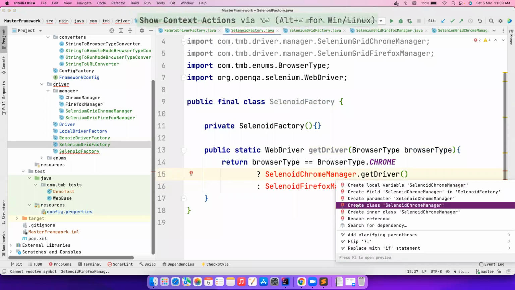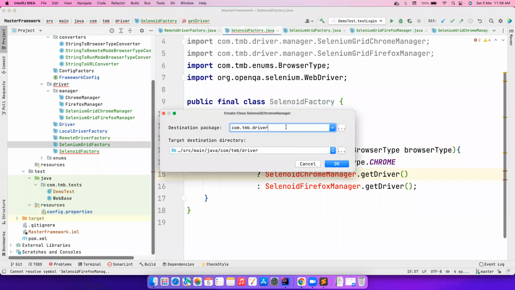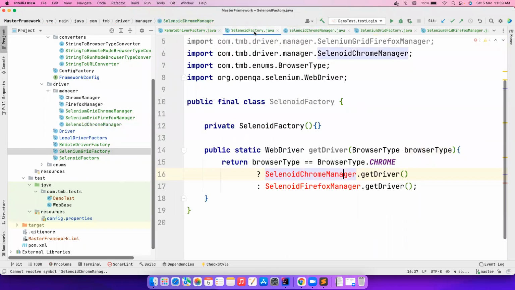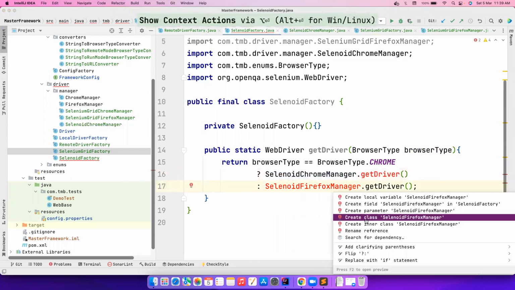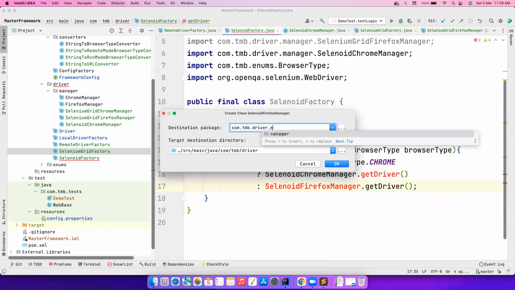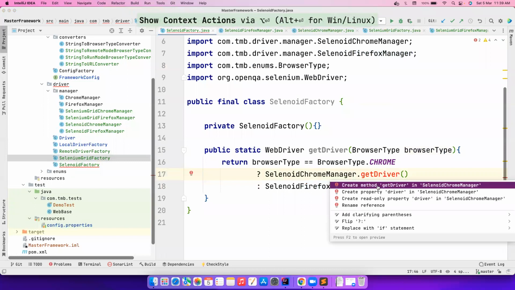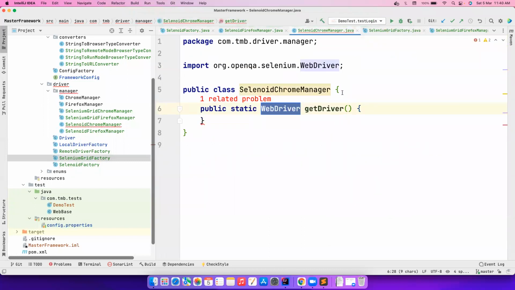And let's create a class inside the manager package. Let's create another class inside the manager package, add it, and also I want to create the get driver. Maybe this looks like a little redundant process. Let me pause the video, I'll do everything, and I'll explain it again so that we can save some time.